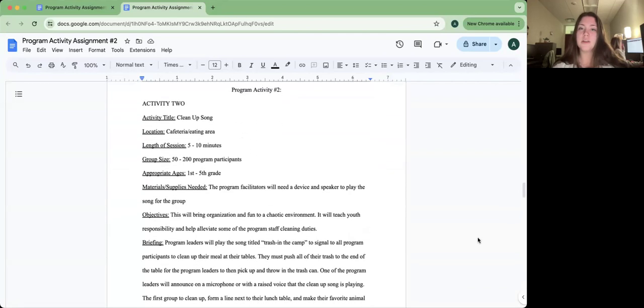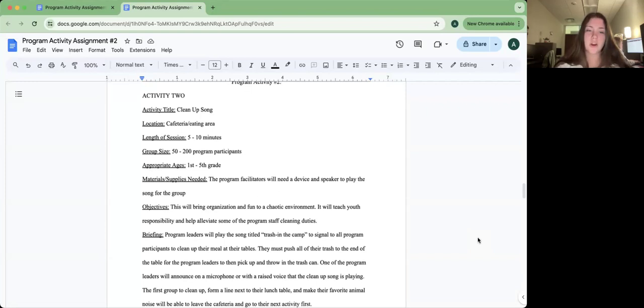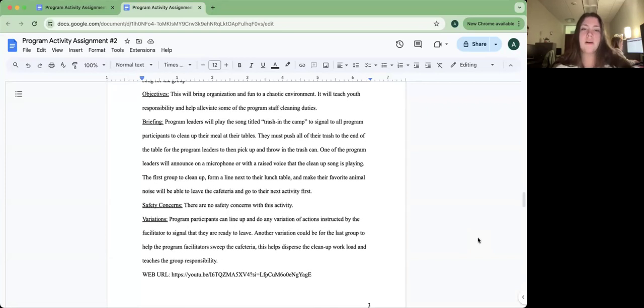Perfect. Now going on to program activity number 2. The activity is a cleanup song. The location is the cafeteria or eating area. The length of the session is 5 to 10 minutes. The group size could be 50 up to 200 program participants. The appropriate ages are between 1st and 5th grade. The materials and supplies needed are a device and a speaker to play the song for the group. The objective is organization and fun within a chaotic environment. It will teach youth responsibility to help alleviate some of the program cleaning duties.